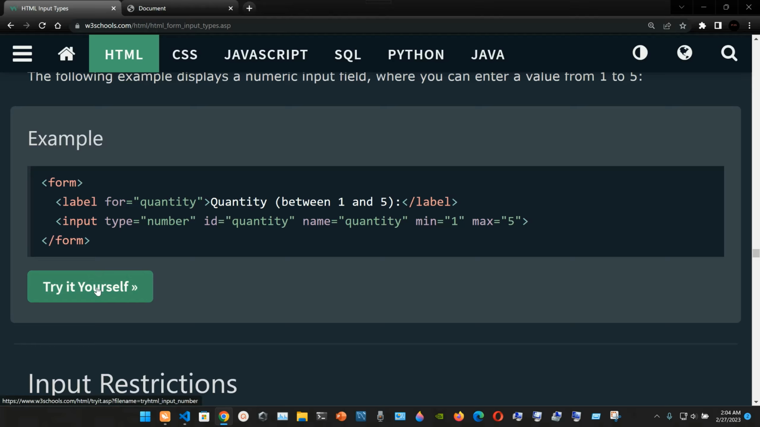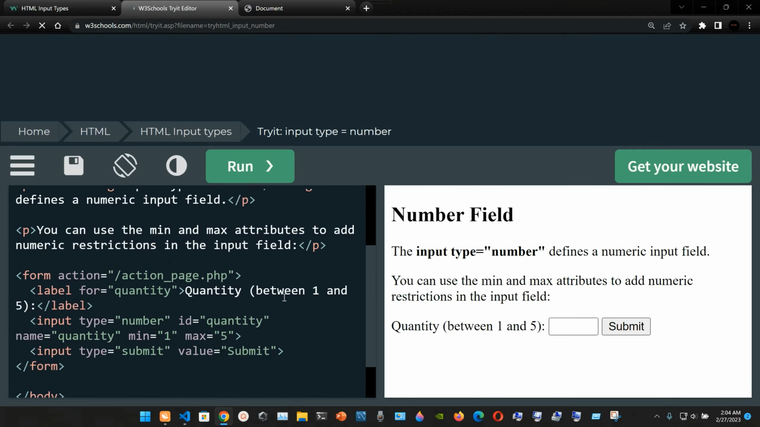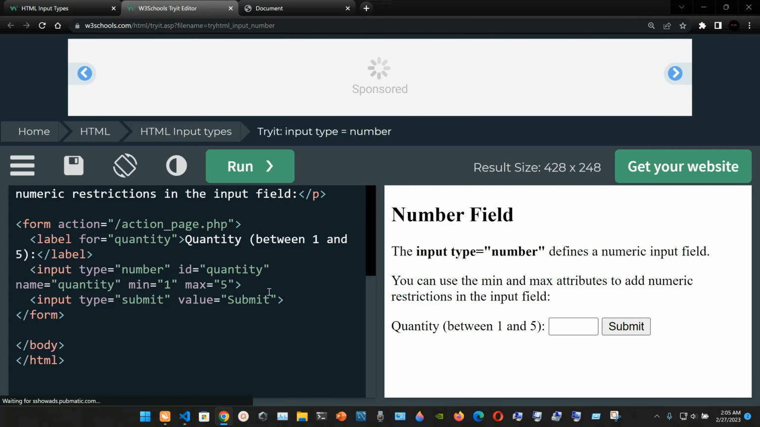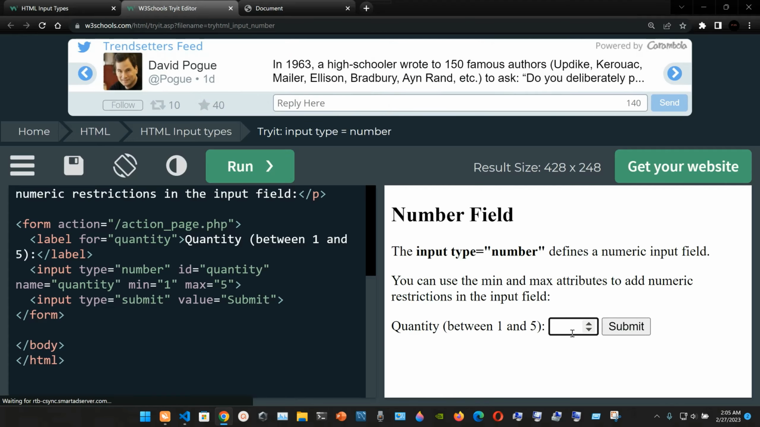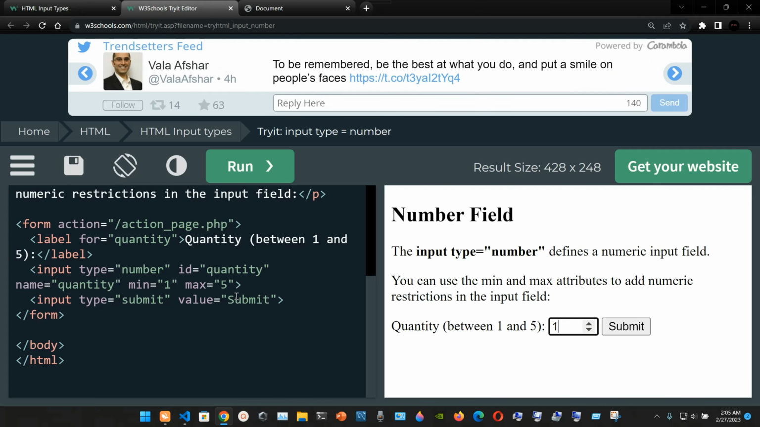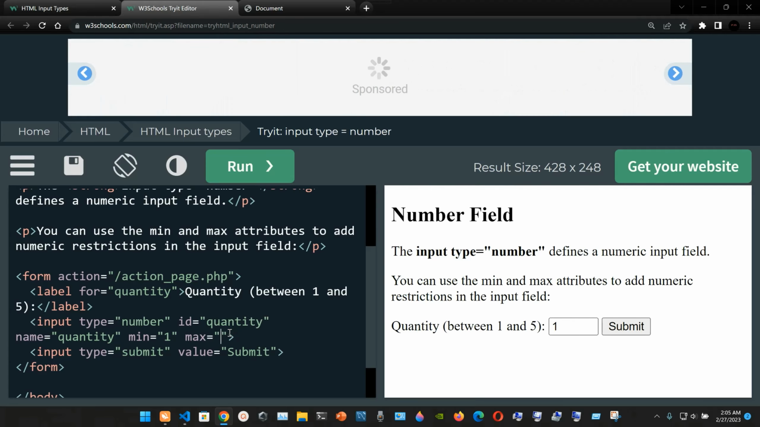So let's just try it here, or you can just do it in your Visual Studio Code. Here the quantity is set between 1 and 5, so you have the minimum 1 and your max is going to be 5. You cannot go higher than 5, and you cannot go lower than 1. So that is that.